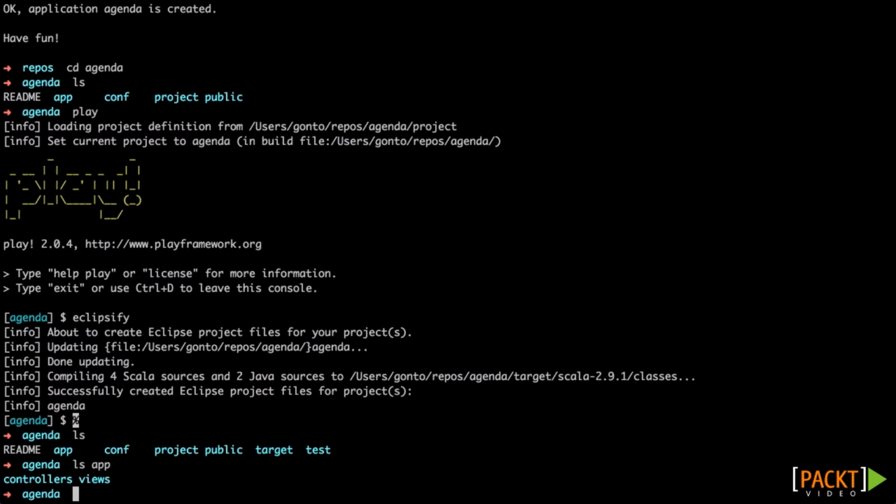So, we started with nothing and we ended up with a Play project created, ready to be imported to our IDE. Now, we'll be able to start coding our new web app. And that's exactly what we're going to do next. We're going to start creating the models for this application.